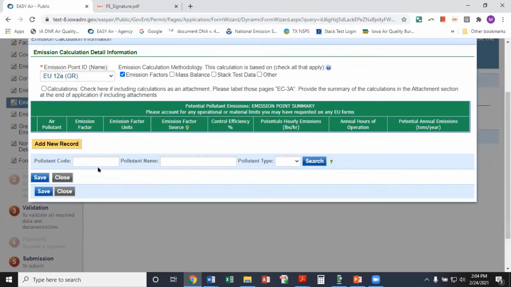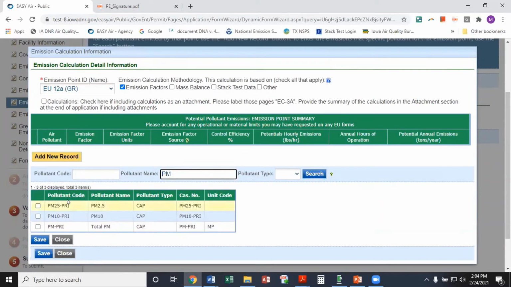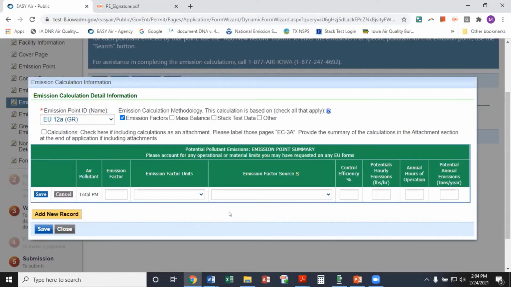Again, you want to do that pollutant by pollutant. So the first thing we'll have to do is search for a pollutant. And I'm going to do PM. And then you're just going to indicate which pollutants it is you're doing the calculation for. I'm just going to do total PM and have that represent emissions for PM 2.5 and PM 10. So we'll save that. And then it'll bring up this table here where you can put in your information.